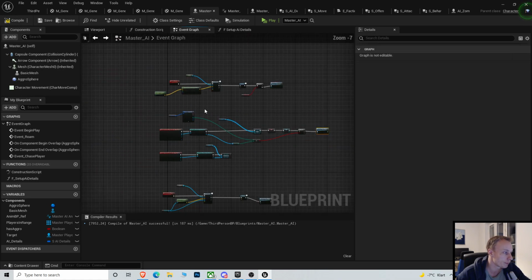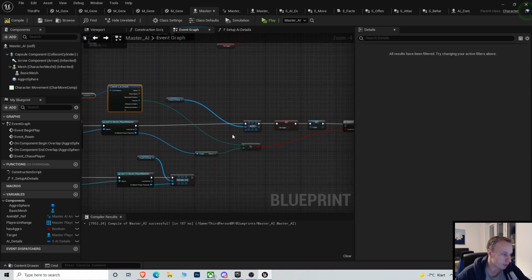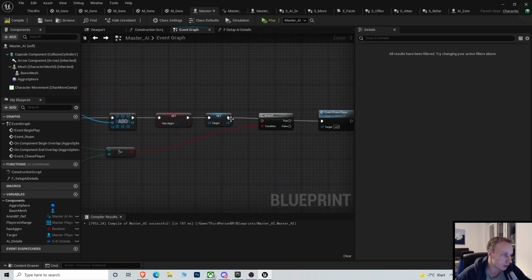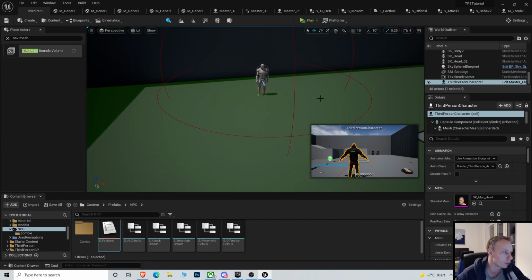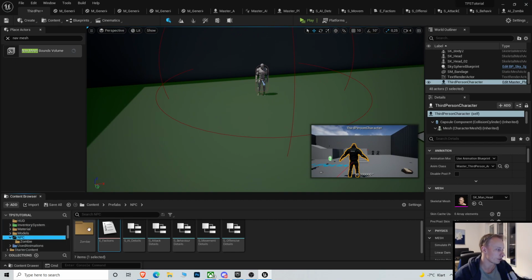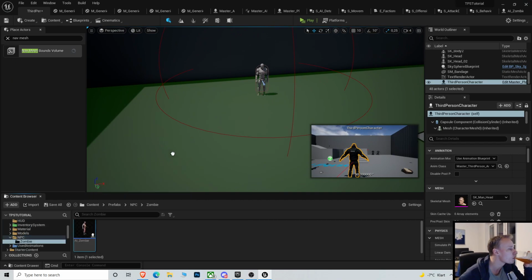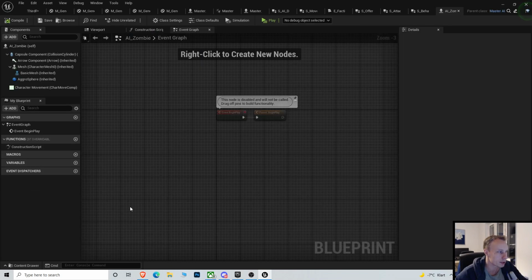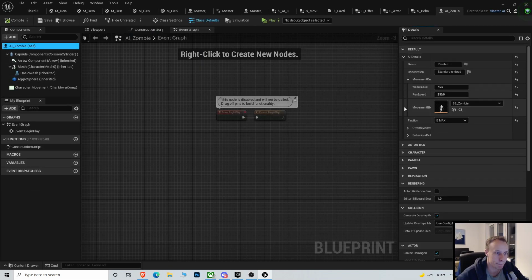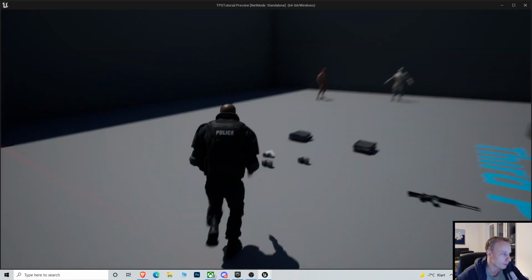There we go. So it's going to be friendly and hostile. And if they are not equal, we're going to chase. But if they are equal, we're not going to chase. So a normal NPC will be friendly and will therefore not chase the player. But the zombie is hostile.